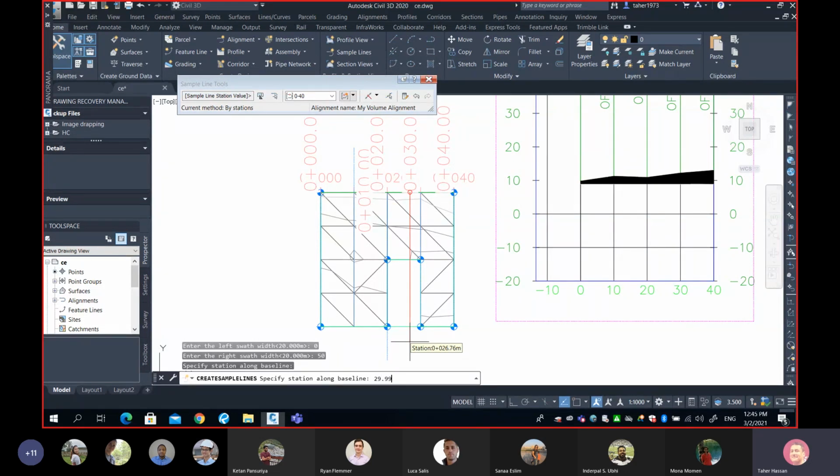29.99, 1 centimeter before the ground kicks back to 40 meters. Okay. How much on the left, sir? 0. How much on the right? I know that you guys will fight between 20 or 40. You know what? I will just ask for way more than I need. I will do 50 and I will show you what's going on in the cross section.